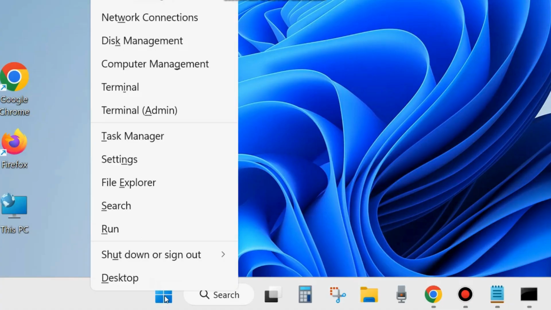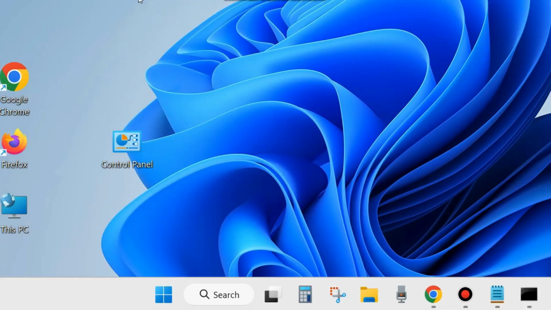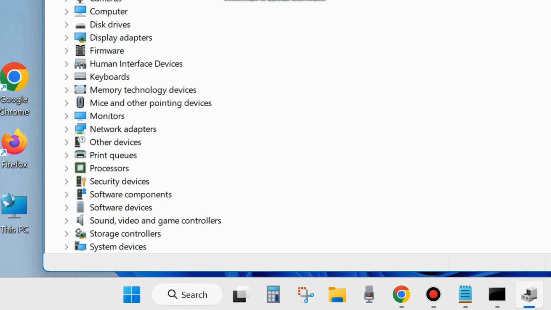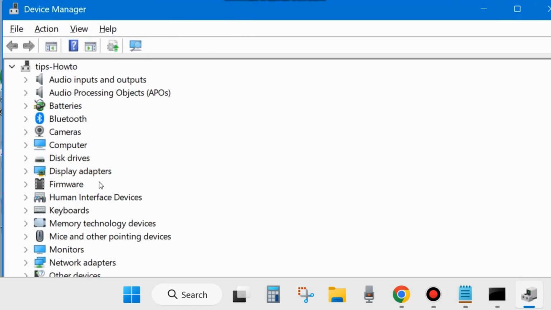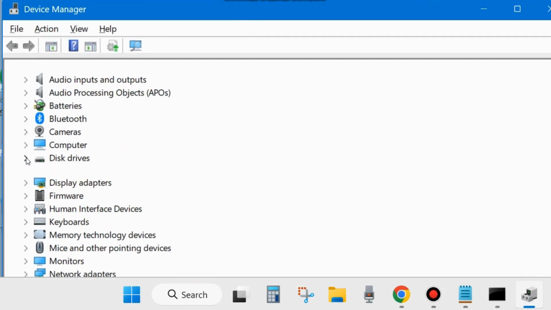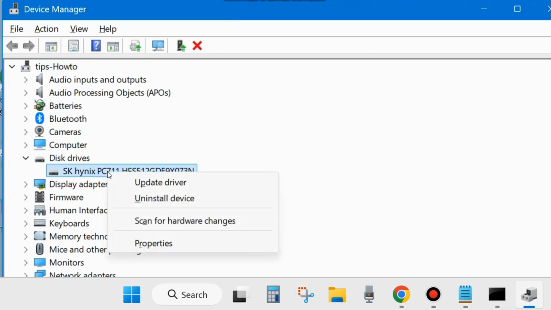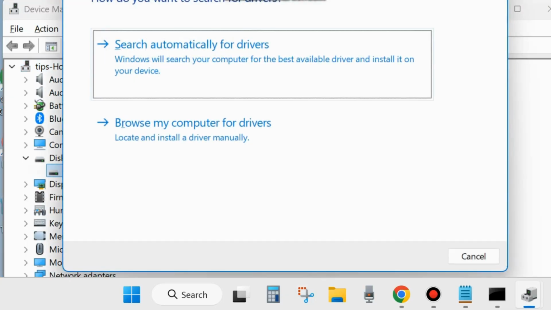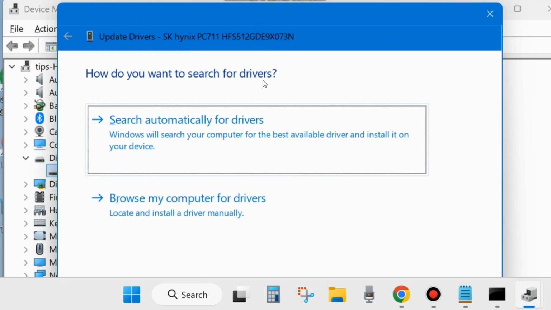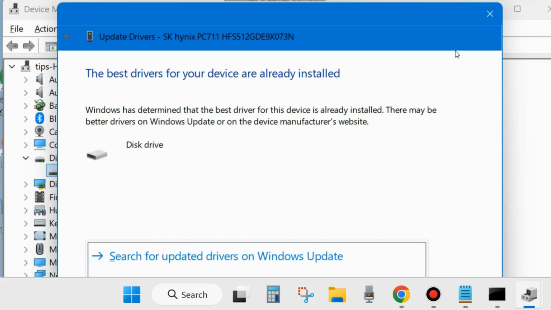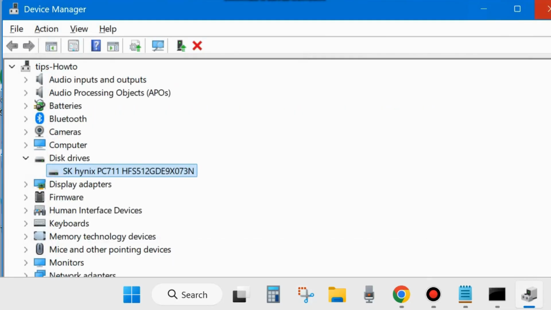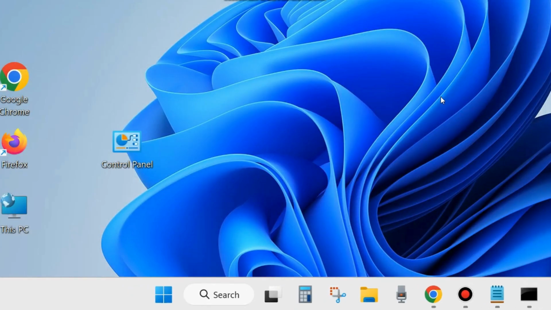Right click on the start button and choose Device Manager. Under available device driver list, go to your disk driver, expand it, right click on your disk driver and choose update driver. How do you want to search for drivers? Choose search automatically for drivers. So update your disk driver and hopefully your file system error code will definitely be resolved. That's all.